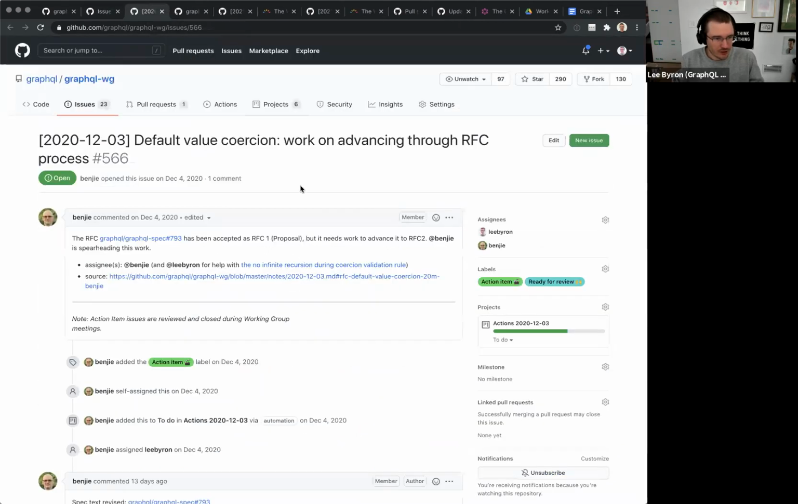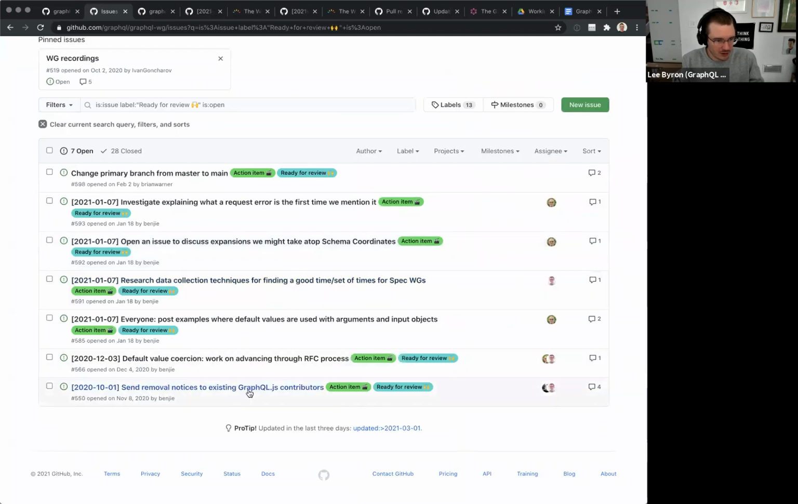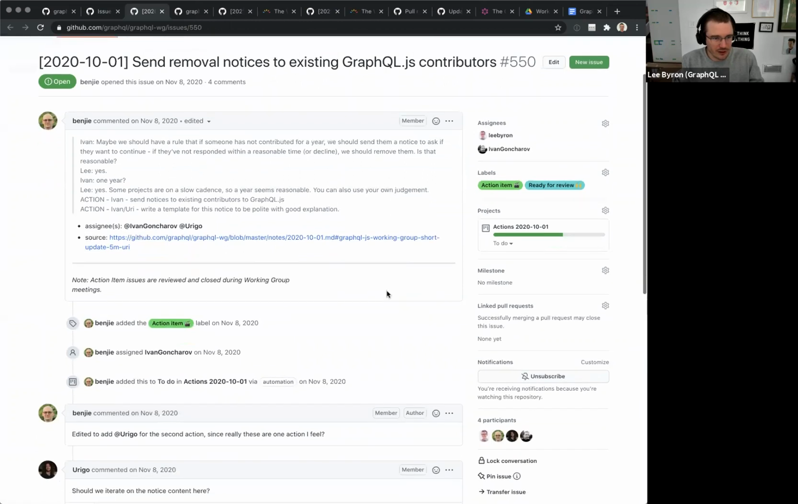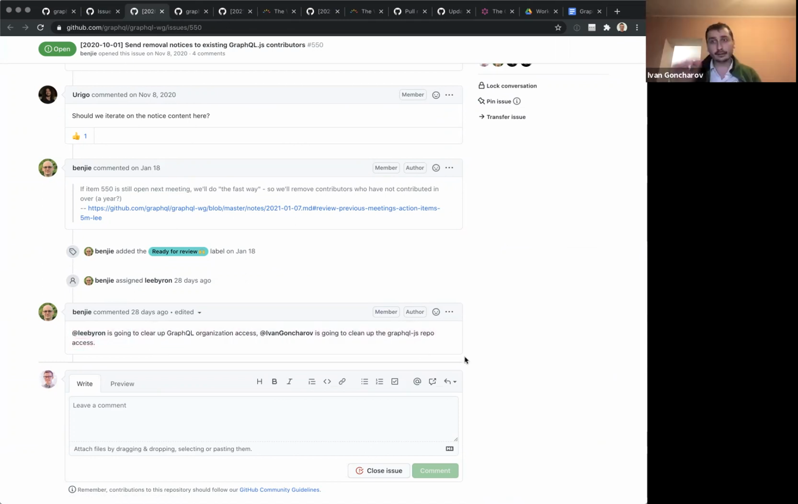Value coercion: advance through the RFC process. I unfortunately have not had a chance to review this, but I know we're going to talk about it. So thank you for your hard work, Benji. And this is the last one, cleaning up the GraphQL.js contributors list. This was added as ready for review, and I said I was going to do this, and I'm pretty sure I failed to follow through on this. So yeah, I did that today.